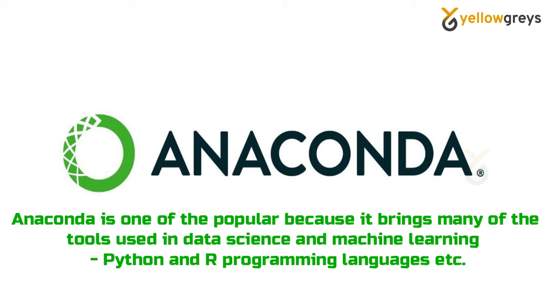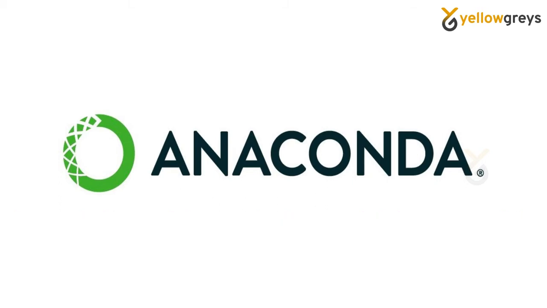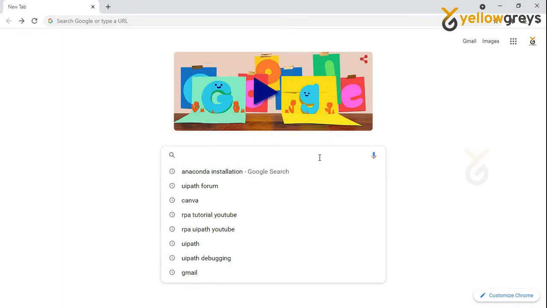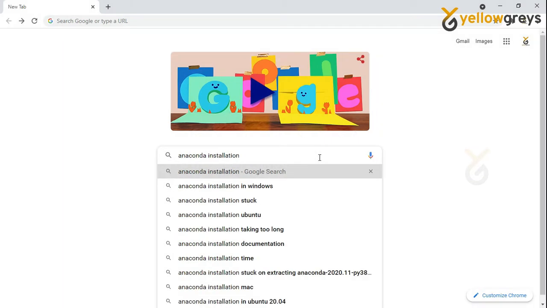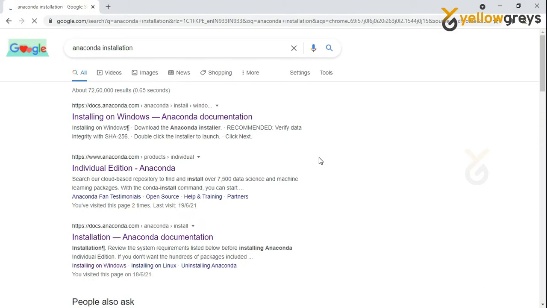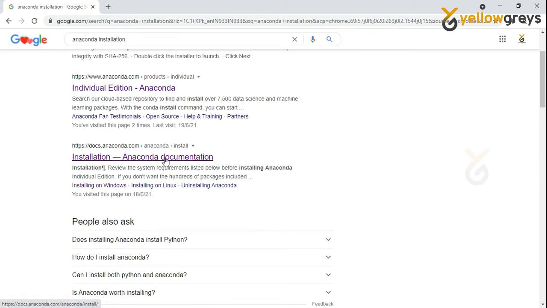Let's have a look at how to install Anaconda step by step. Go to Google and type Anaconda installation, then search. You will find links to the official Anaconda webpage. Go and click on Installation Anaconda Documentation.